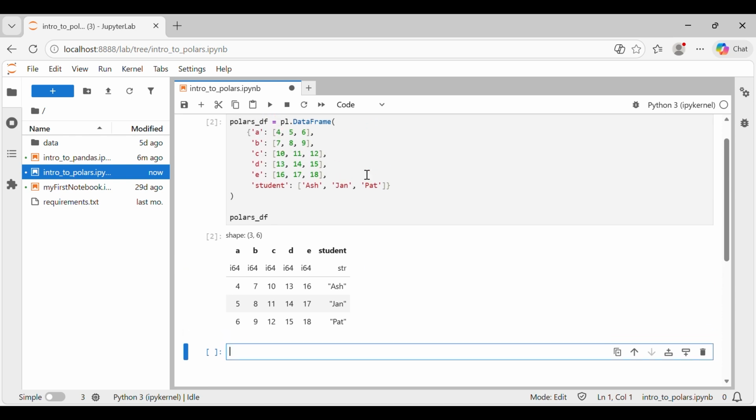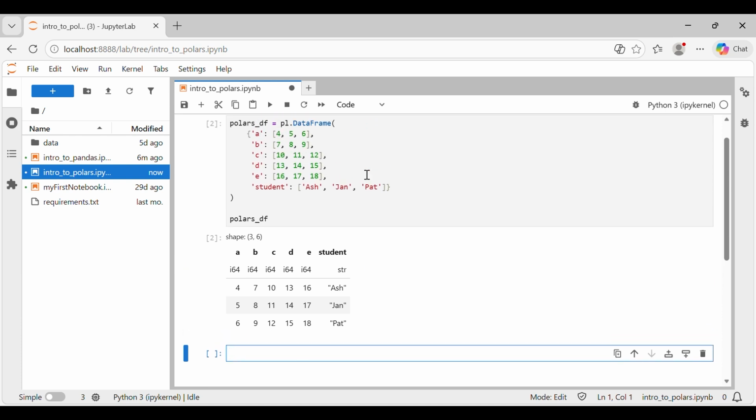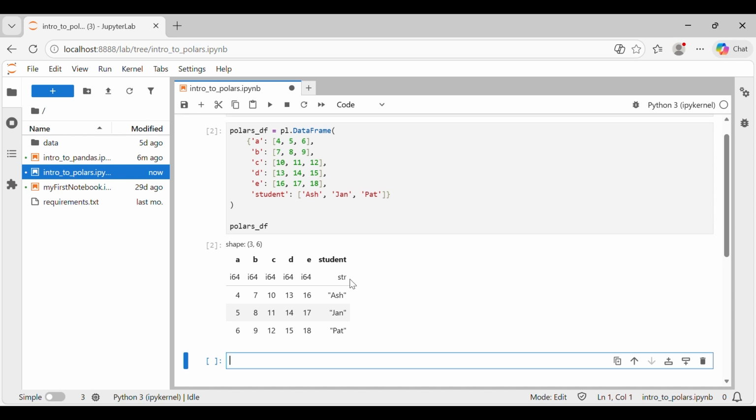The syntax for creating the data frame is almost identical. Same dictionary, same list, but look at the output. Polars shows the shape, 3 rows, 6 columns, and it displays the data type directly beneath each column header. i64 is a 64-bit integer, str is a string. Polars is strict about types from the start. There's also no index column on the left. Polars doesn't use row indices the way pandas does.